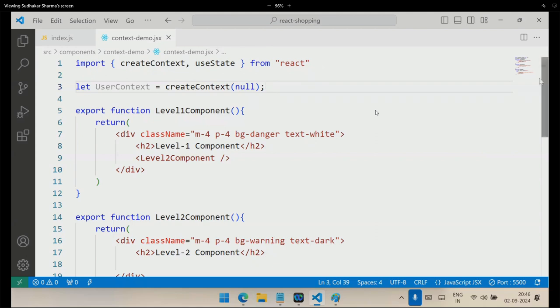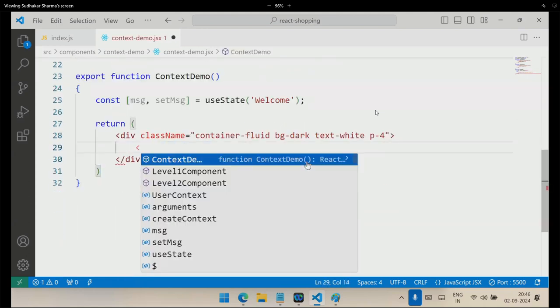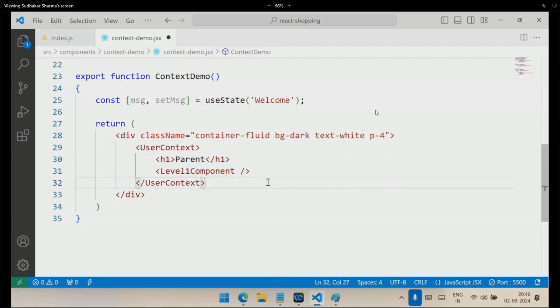Okay, now what is the scope of context? Scope of context is the parent, right? That means in the parent, here we have to define UserContext. In this, the parent can access the level 1. So this is the level 1 component inside the context. Inside level 1, level 2 is there. So context is accessible for level 2 also because it is inside that context only.